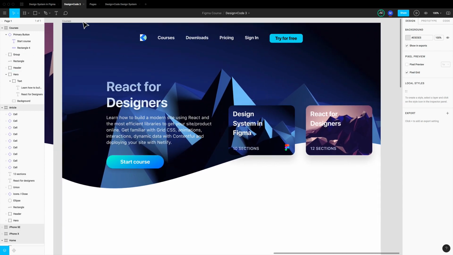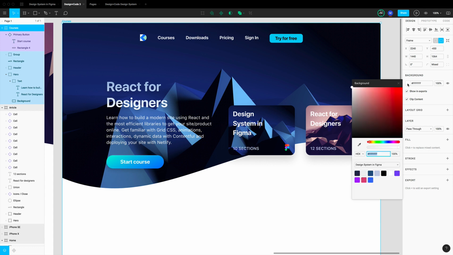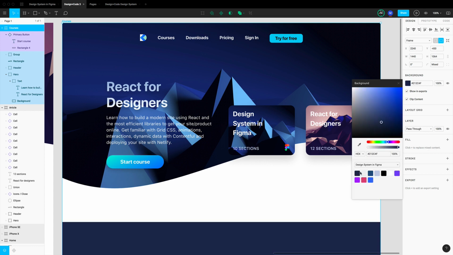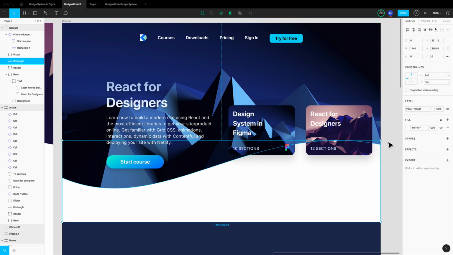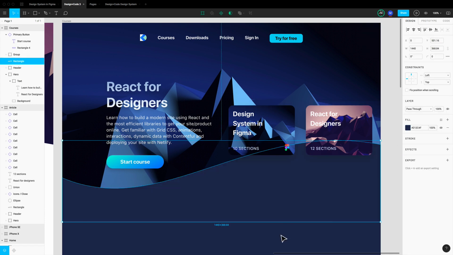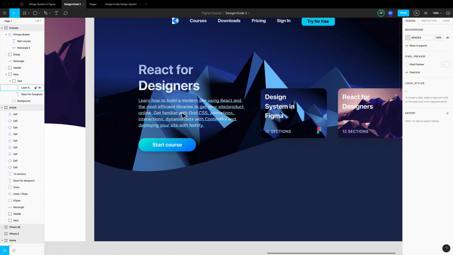For example, the courses page, we should probably try to do dark mode. So I'm gonna go to background and select a dark background. For the wave, I can set a color picker to get the same color for the background. And then let's add some text here.